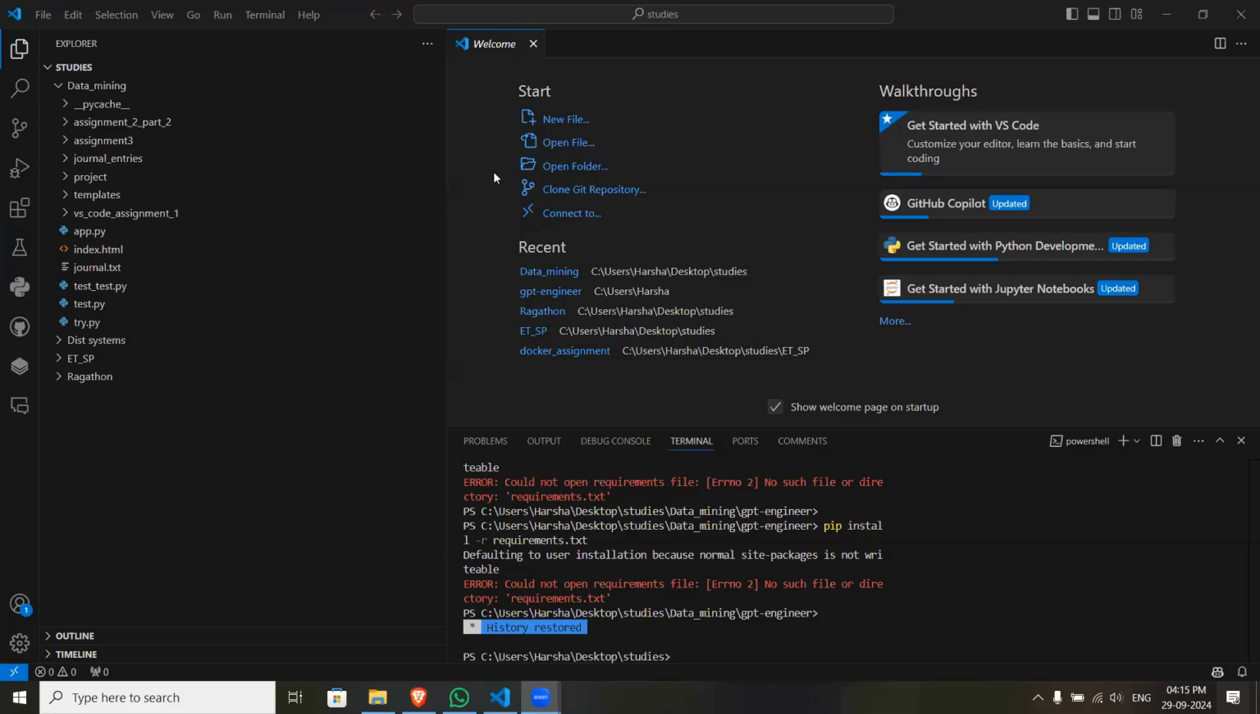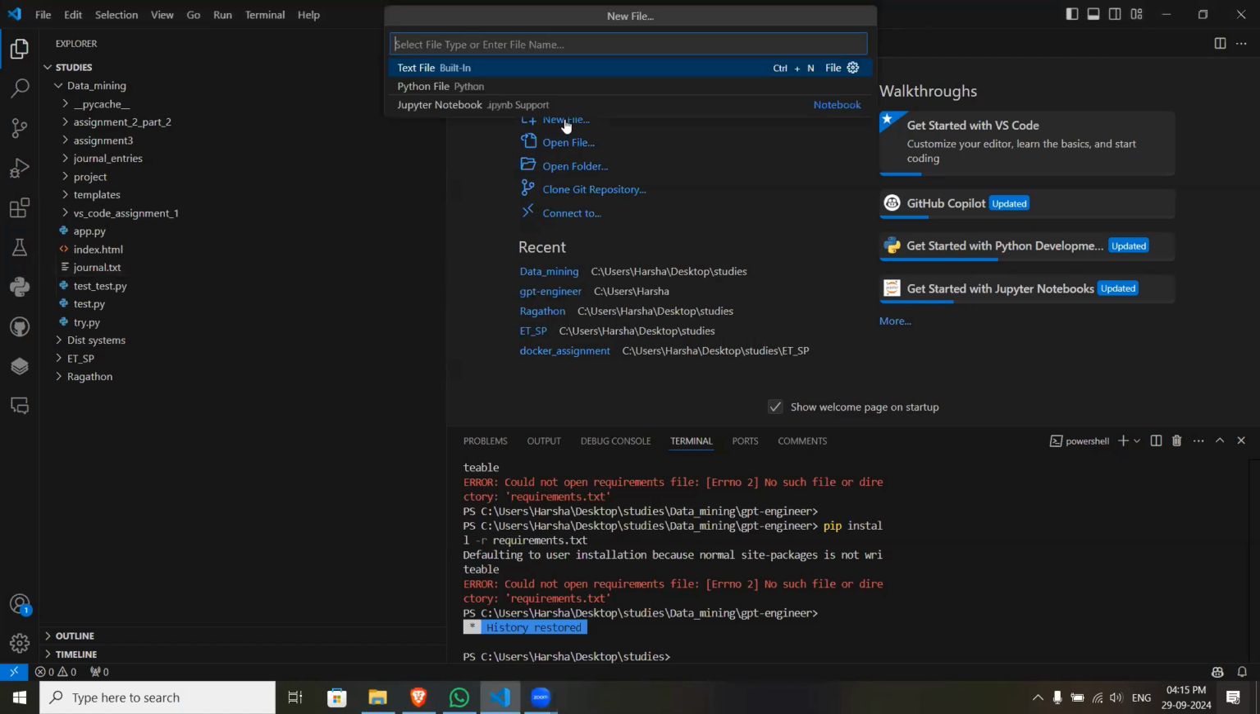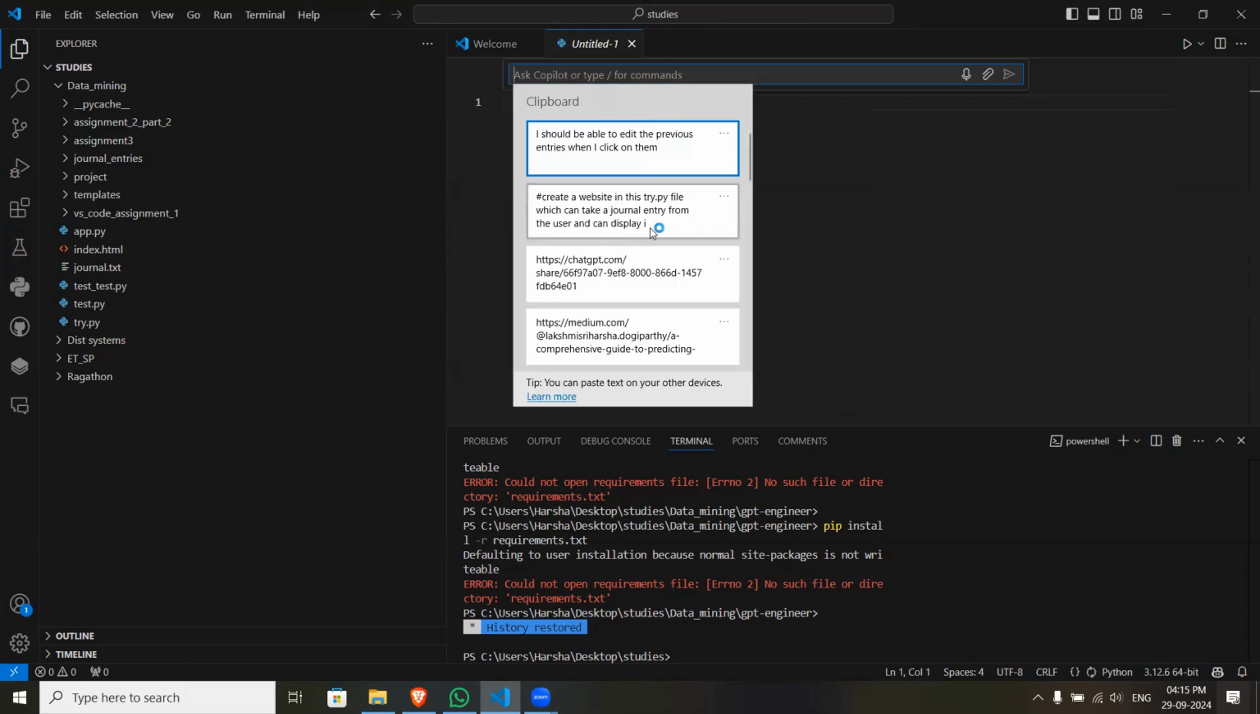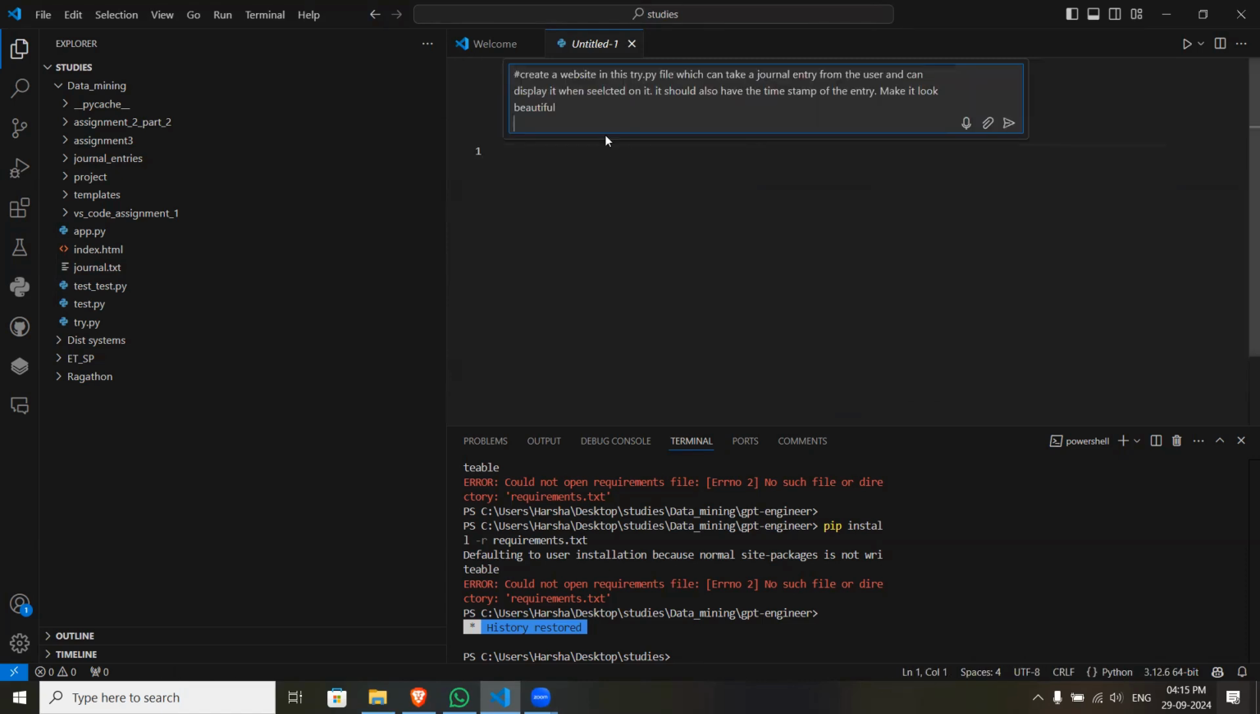Now let's create an application using not ChatGPT, but GitHub Copilot. First, I'll create a new file. I'll keep it as a Python file. Now here I will type this prompt which I have saved. I'll say create. Okay, let me rename this file.